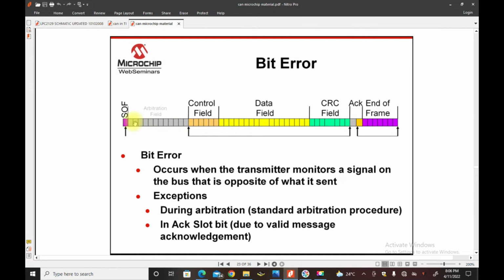Hence, except the arbitration field as well as the acknowledgement field, wherever the control field, data field, CRC field and end of frame, there is a possibility of bit error, and whenever there is an error in the transmission and reception, then an error frame will get generated.